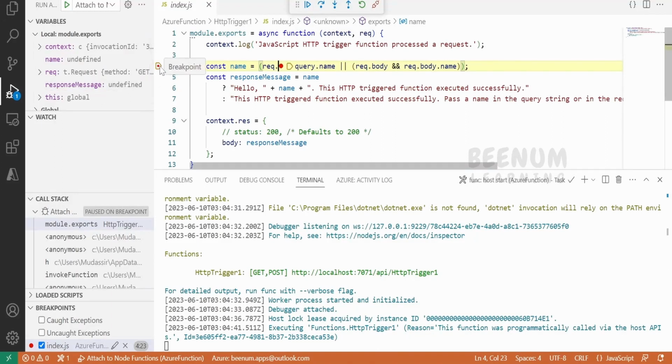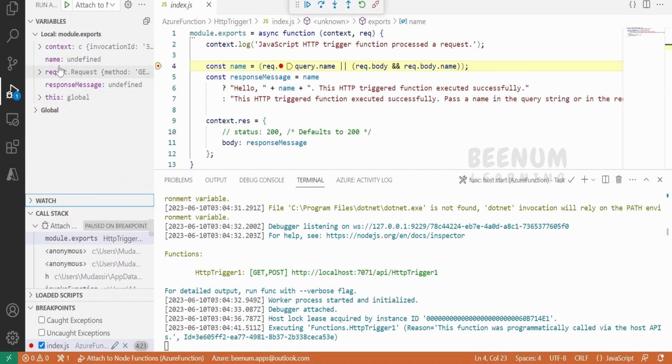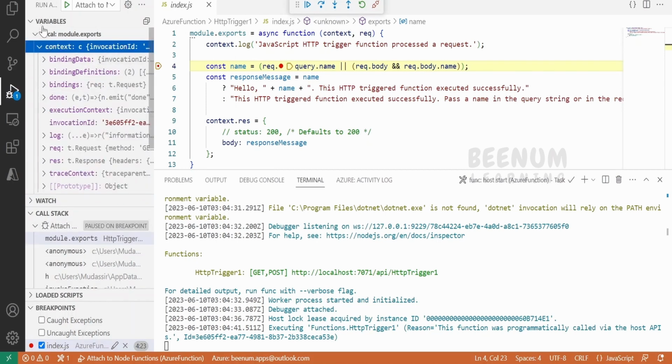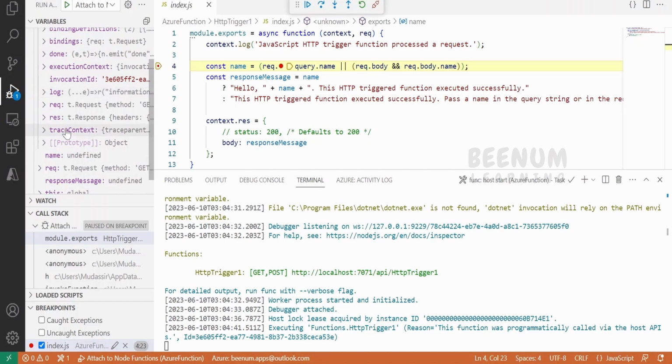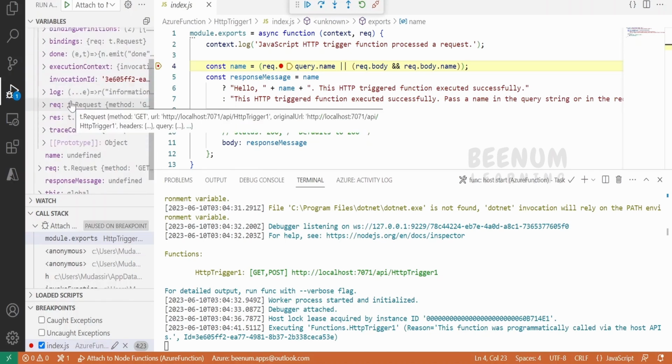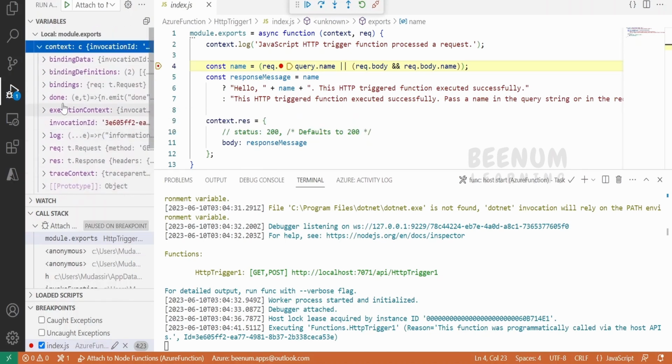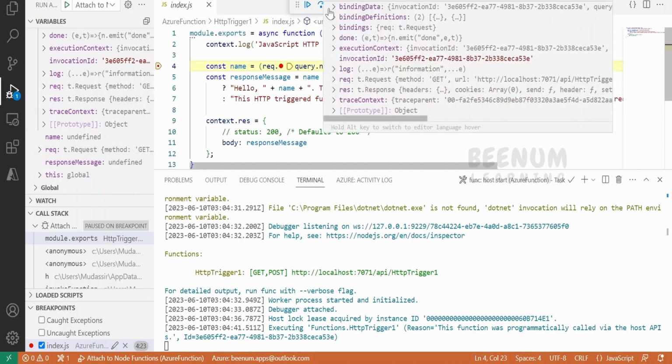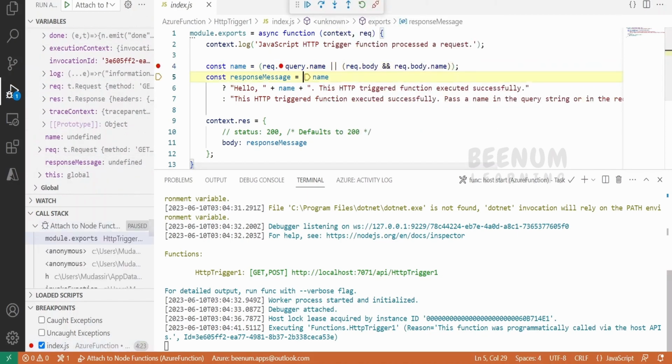As we have added the breakpoint over here, it is showing the variables at each section. Let me just drag this over here. We had seen in our previous module, this context parameter will hold the details of the request, response, log and other details. You can have a look over here at what and all details this context parameter will hold. What we will do is we will click on this step over and we'll execute our code.